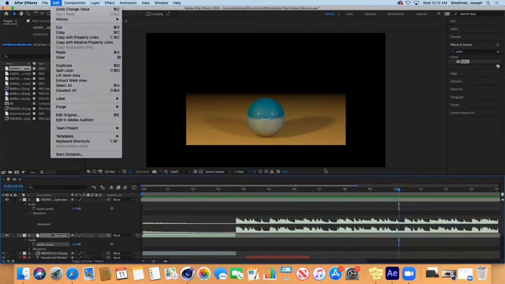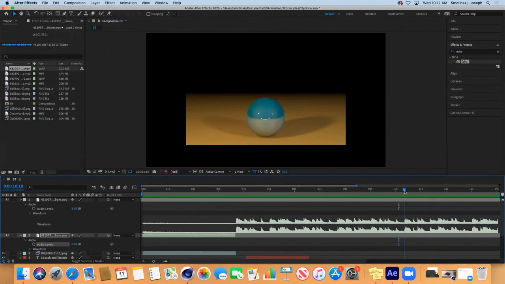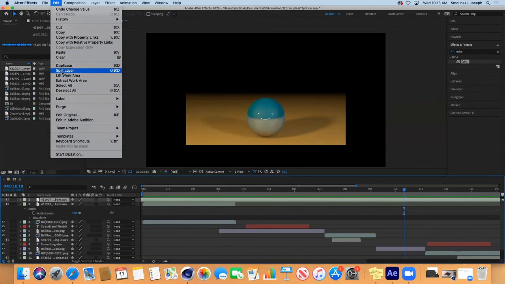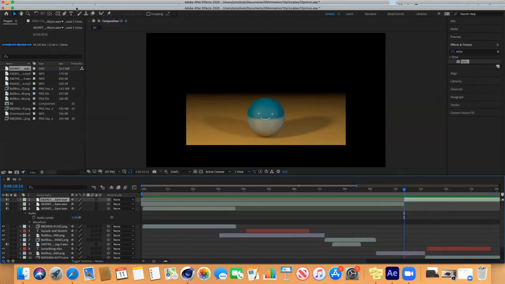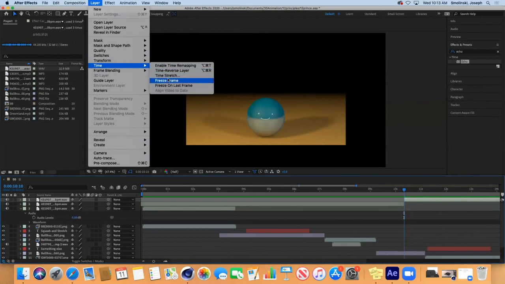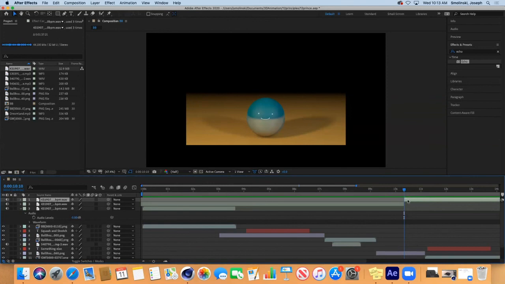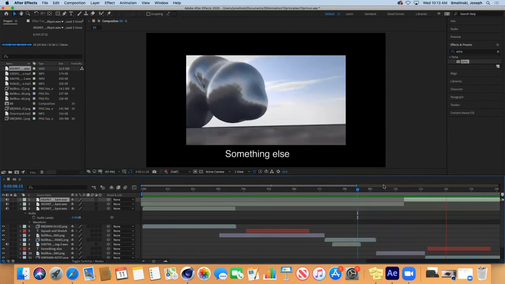Another thing you could do, just a quick example, I don't know if I would actually do this, but if I split this again, let's just do here. If I split this layer and then take this one and time stretch this down to 50%, now this file is going to be going a lot faster. Let's see what that sounds like.